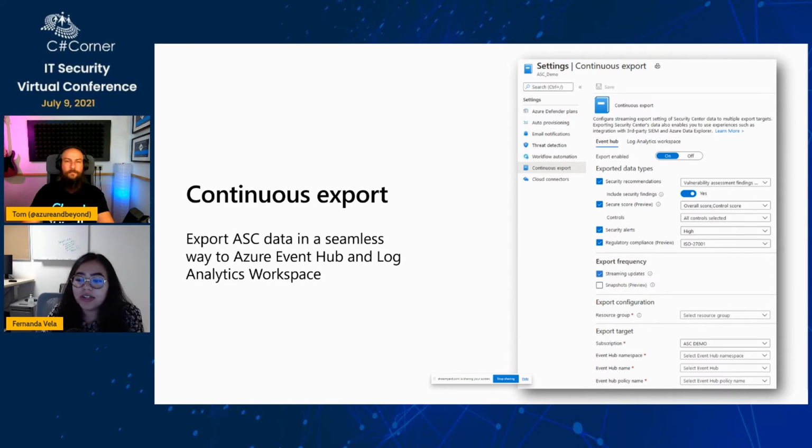Here in the configuration, you can send it to Event Hub or to a Log Analytics workspace, and from there you can connect third-party tools to retrieve this information that is going to be hosted in this Event Hub or in this Log Analytics workspace, and actually work with that information, right? This is just another option. Instead of using, for example, APIs, you can store this information in Event Hub or a Log Analytics workspace and have it from there.